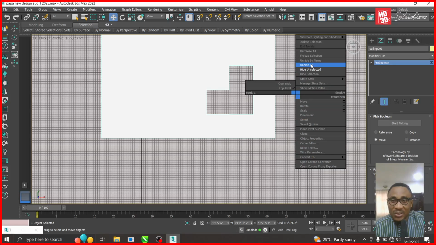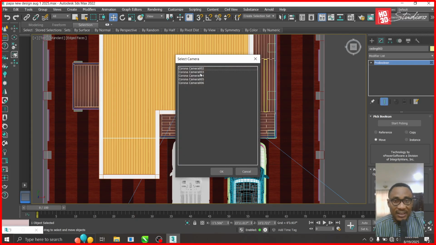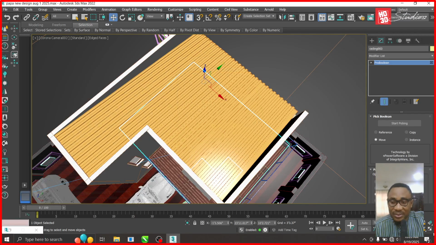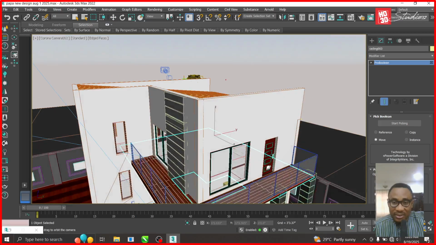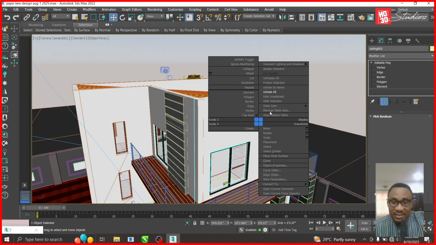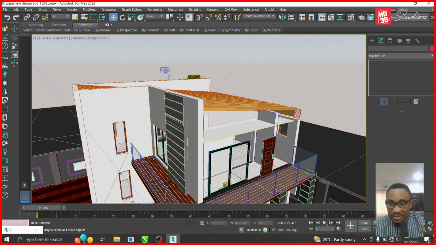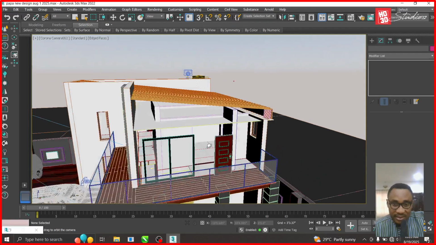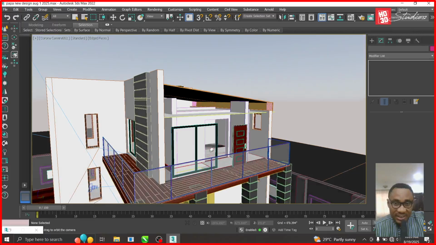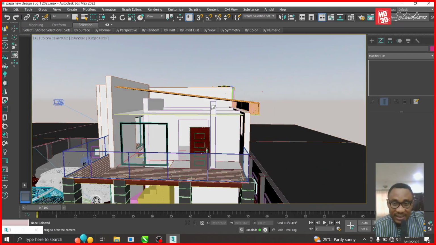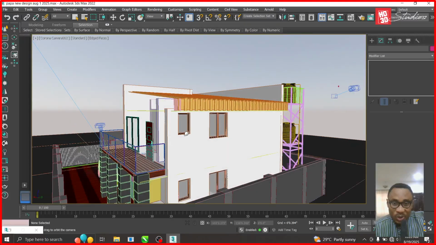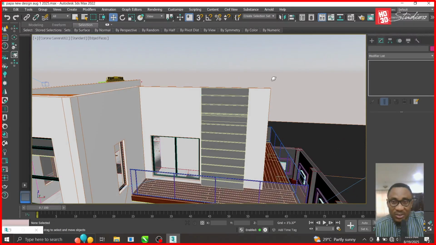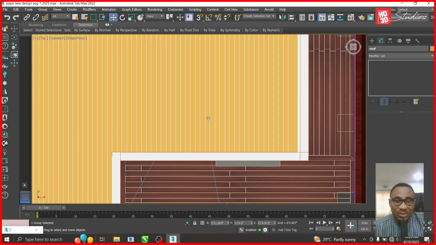So on hide all, camera view. So when I hide this, this is the opening we have created, and this is the wall of the toilet, and this is the toilet window. So let's unhide all and check from the top view.